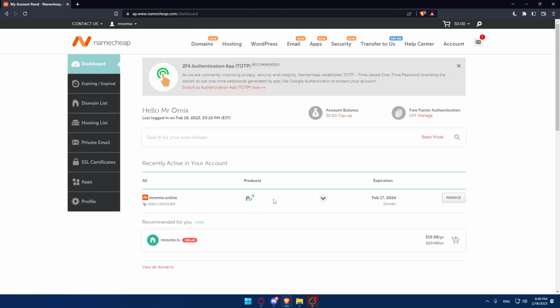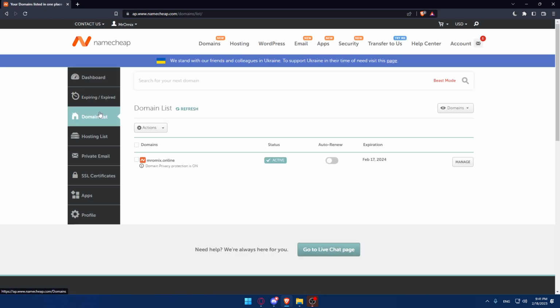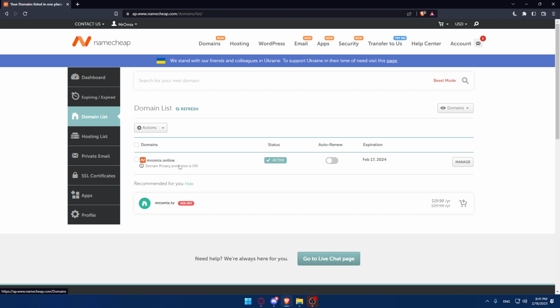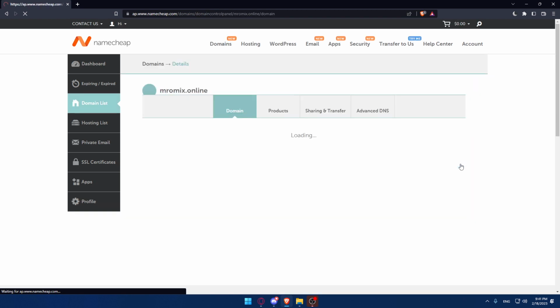And as we said, we would like to create a subdomain in our Namecheap account. So we will have to go into our domain list from the left panel right here. Once we do that, we'll find all the domain names that we already bought in this account. Make sure to locate the one that you want to create a subdomain for and click on manage.